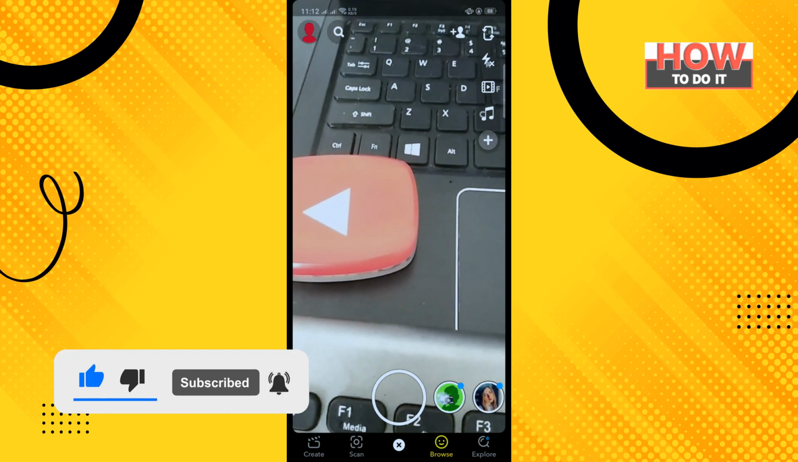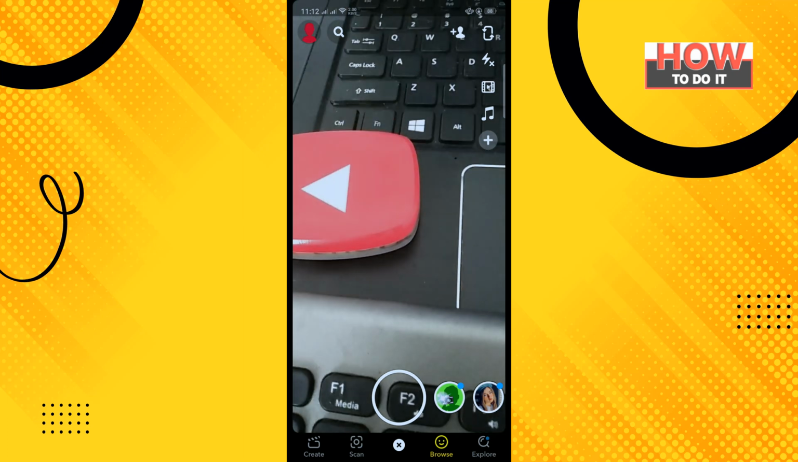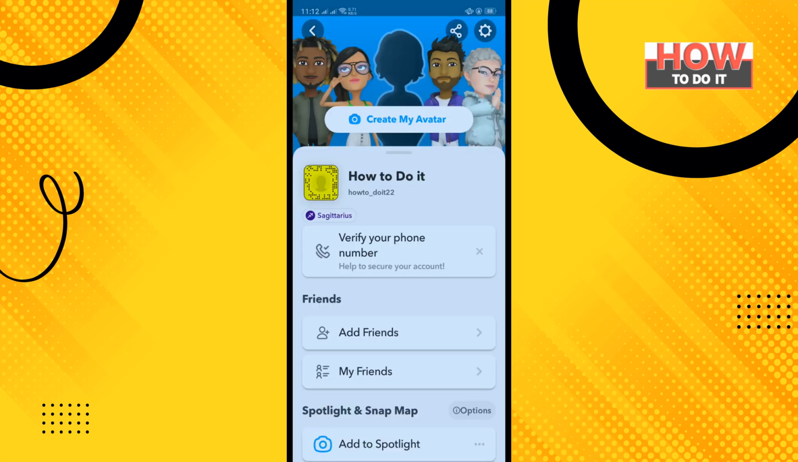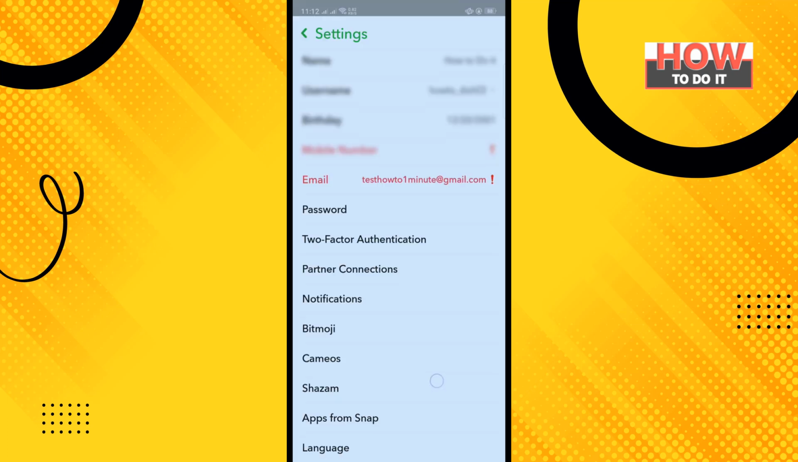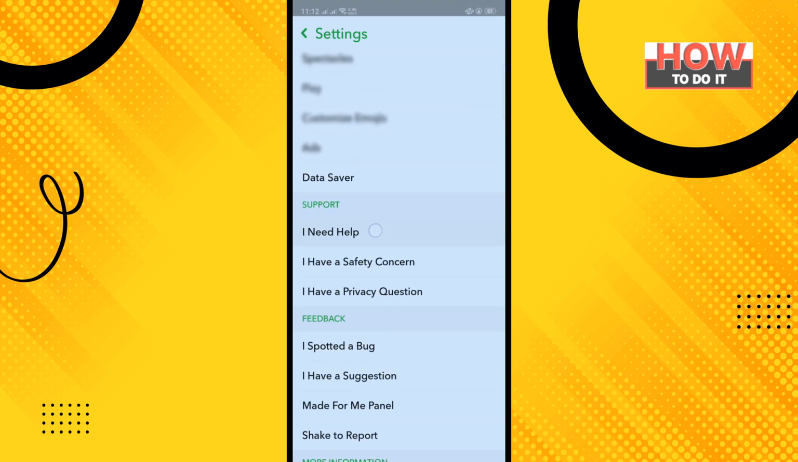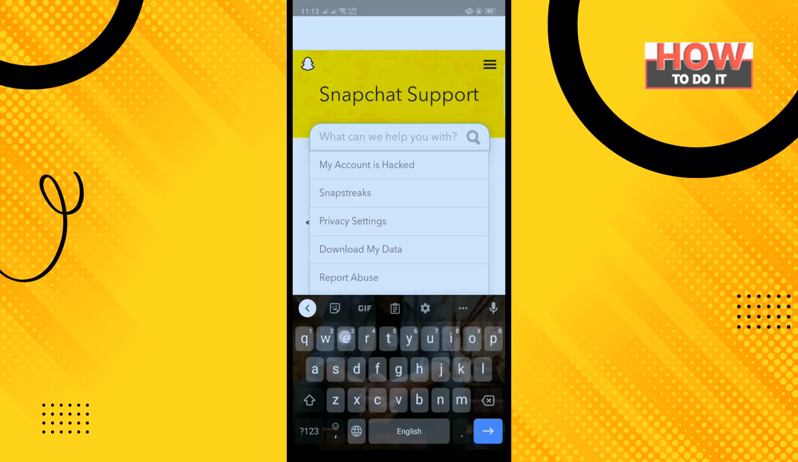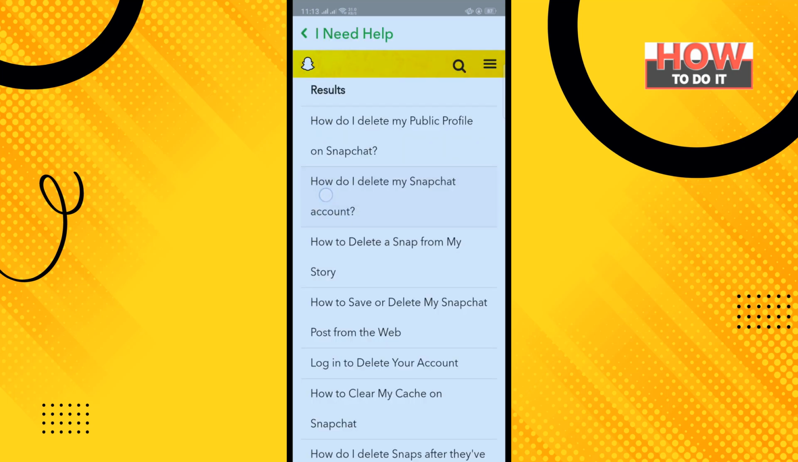How to do it: open your Snapchat app and tap on your profile icon in the top left corner, and tap on settings in the upper right hand corner. Scroll down and tap on I need help, and search here "delete my account" and tap on how do I delete my Snapchat account.